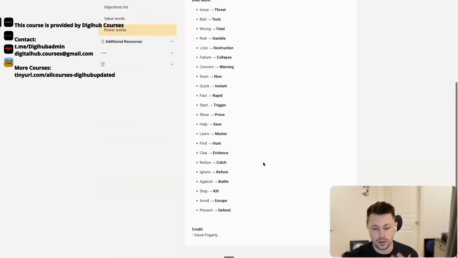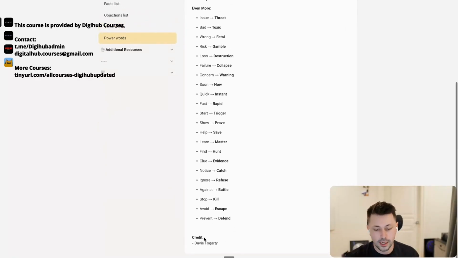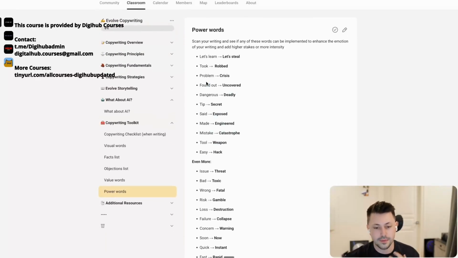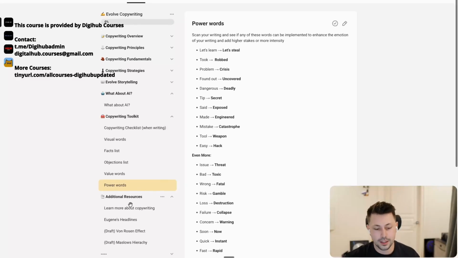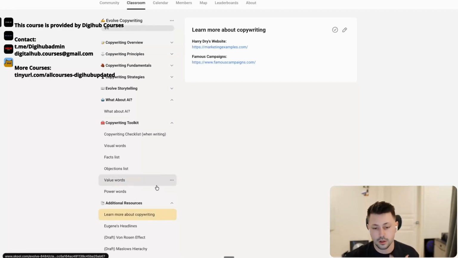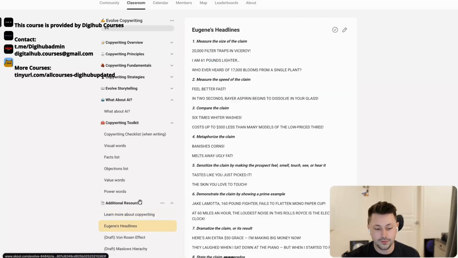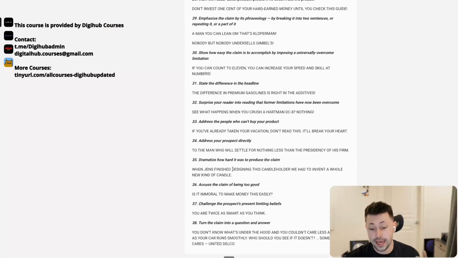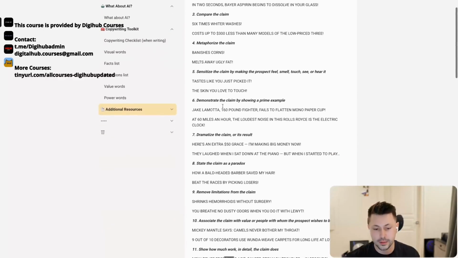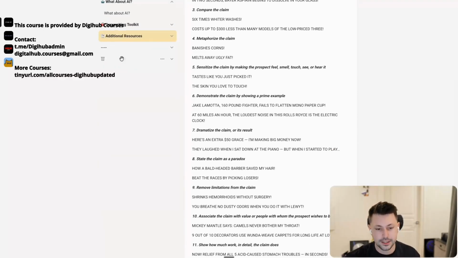And then we have power words, which is just a long list of all these words. Shout out to Davey here for some of these, but this is when you're going through your writing and being like, hey, where can I potentially make this a little bit more dramatic? How can I raise the stakes? And then down here, we have some additional resources. So we have learning more about copywriting. We've got Harry's website, some famous campaigns. I'm going to add some more stuff in here for you guys as well. And then we have, of course, Eugene's headlines, which is the 38 headlines from Breakthrough Advertising that you guys can see here.